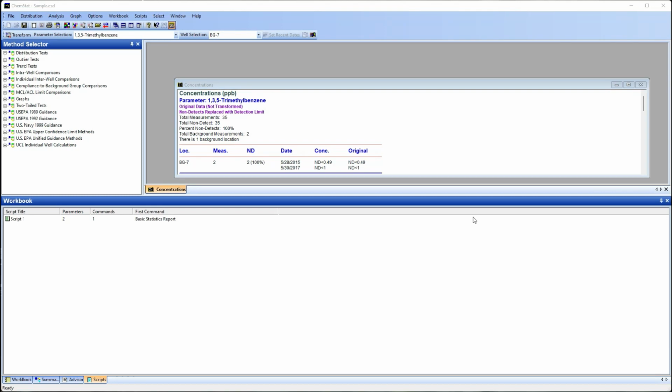In this video, we're going to look at how to use scripts to automate your statistical analysis in ChemStat. The word script is kind of a misnomer. It's not really a script because you don't actually write anything. It's all point and click. You might think of it as a batch process.